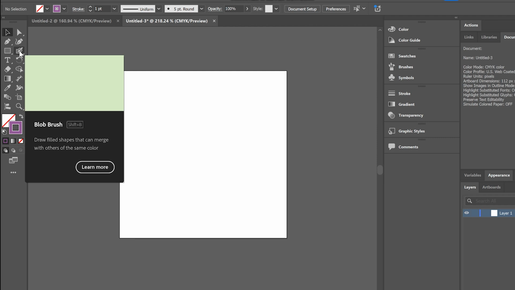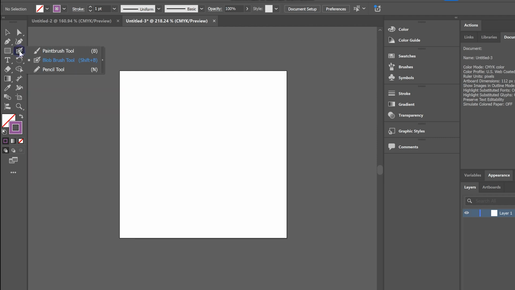So you can click on it and then right click to change the tool. So here we have the paintbrush tool, and we also have the blob tool and the pen tool. So first let's start with the paintbrush tool.